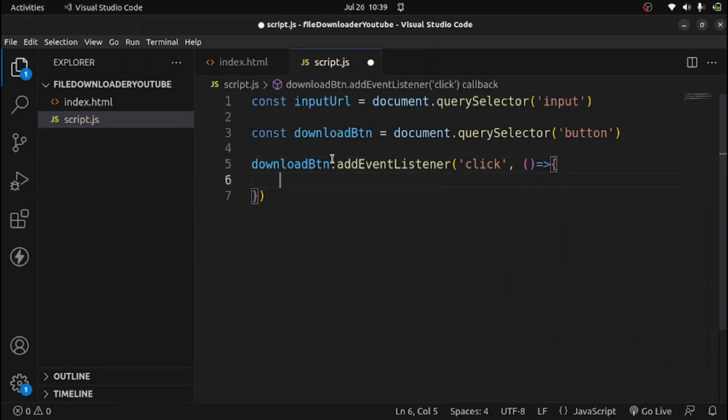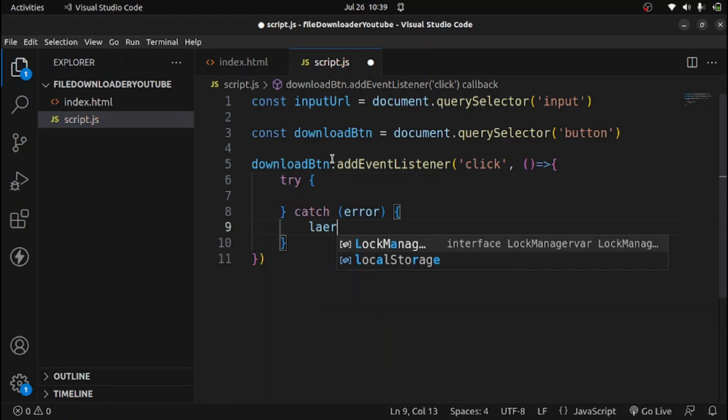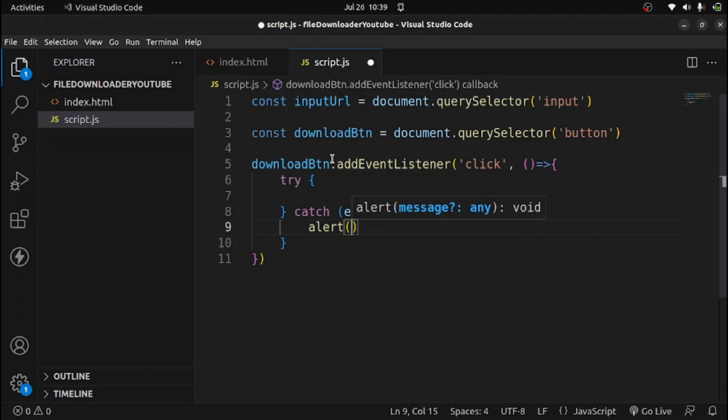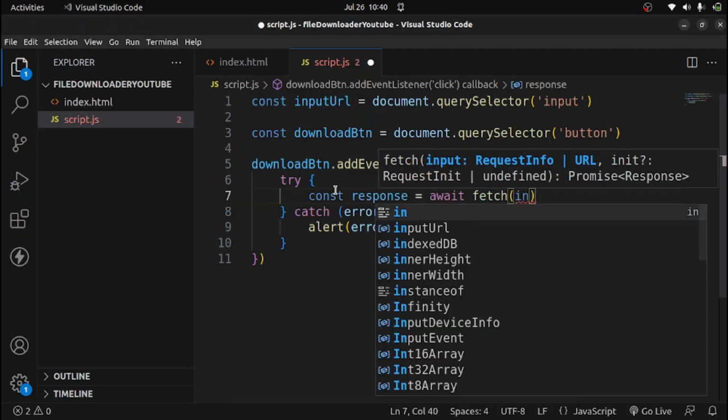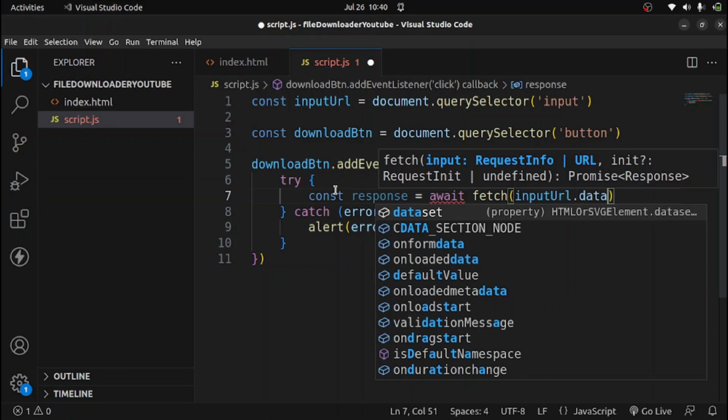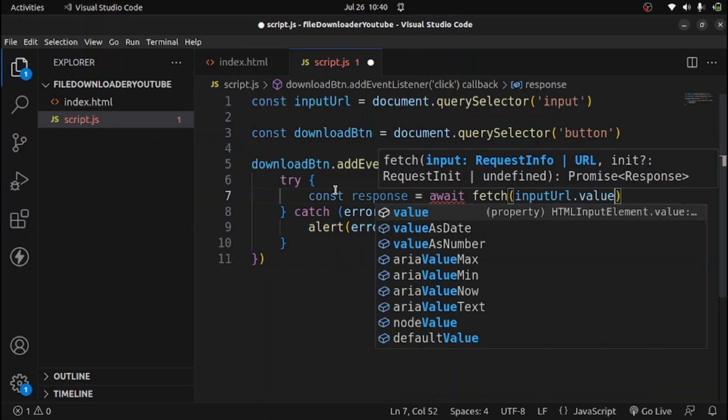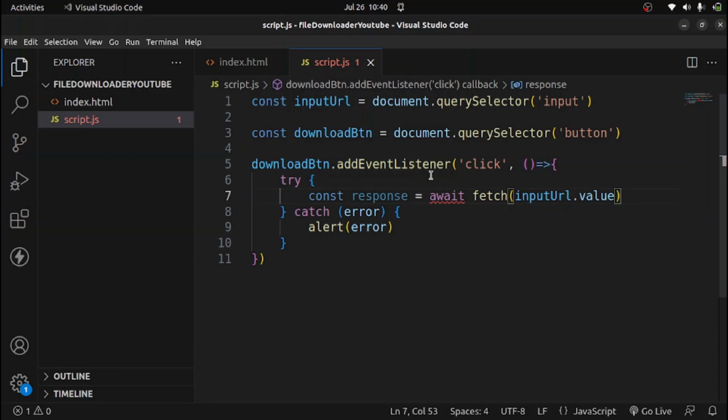So inside this callback function, first of all we will create a try catch block, and inside the catch block we'll just alert the error, and inside the try block we'll fetch the data from this input URL. So we will say const response equals await fetch inputURL.data, sorry, not data, it will be value, and we need to make this function an async function.